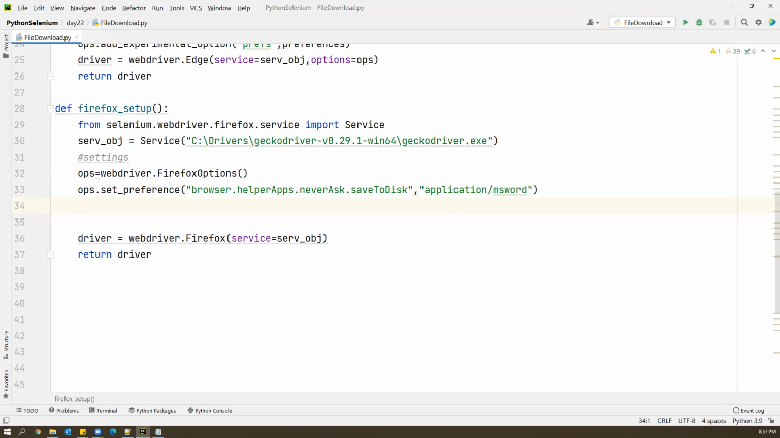So I will give you one link here. On that website, you can find the MIME types of all the different files. Let me just share that link. I noted it down somewhere. Just a moment.